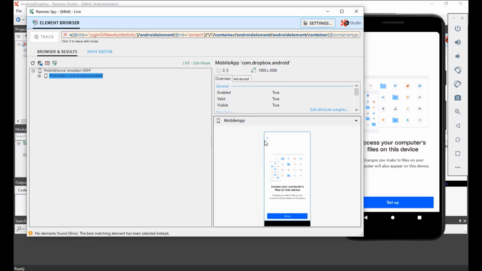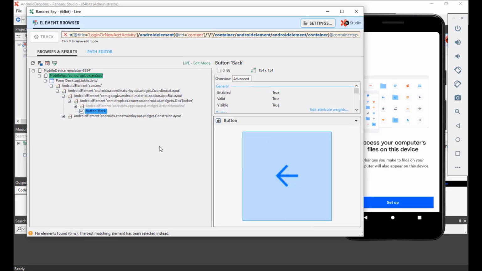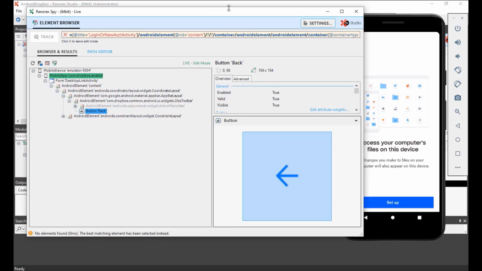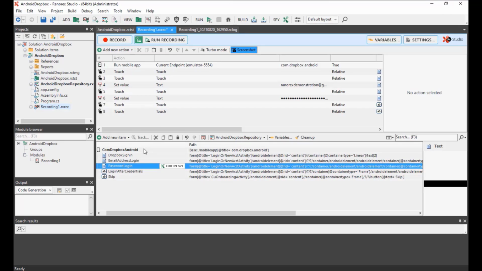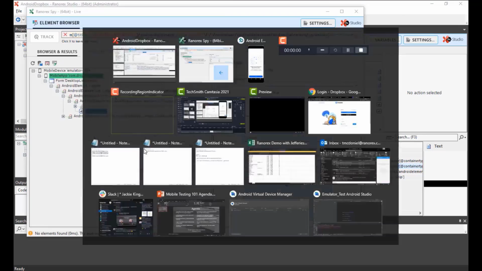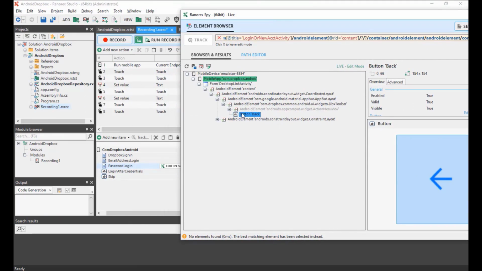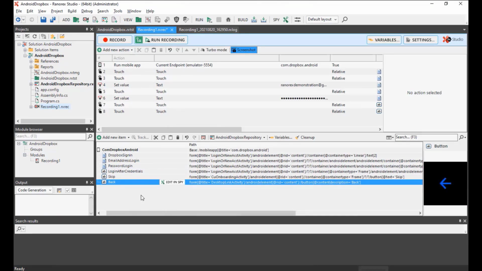And what we want to do is just hit this back arrow up here. So let's go ahead and hit this particular button. Button back. And add it to the repository. Let's see if that did that. Not sure it added it or not. So let's try it one more time. There. I think that first time just didn't catch.